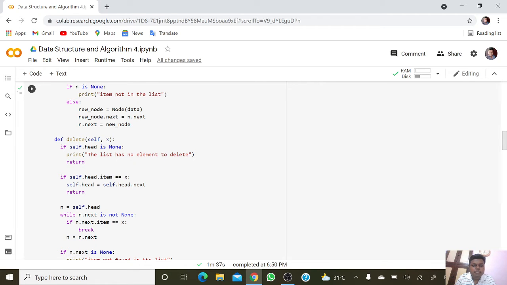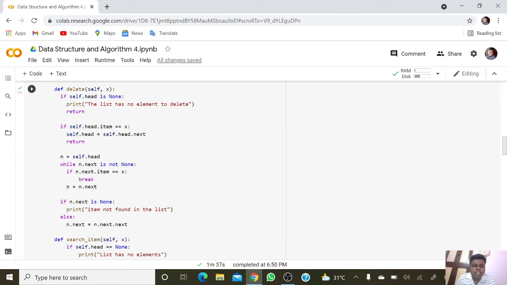After inserting at the front and rear, we're going to delete an element in the node. So we'll be using def delete(self, x): if self.head is None, print list has no element to delete, then return. If self.head.item == x, self.head = self.head.next, then return. n = self.head. While n.next is not None, if n.next.item == x, then break, else n = n.next. If n.next is None, print item not found in the list. Else n.next = n.next.next.